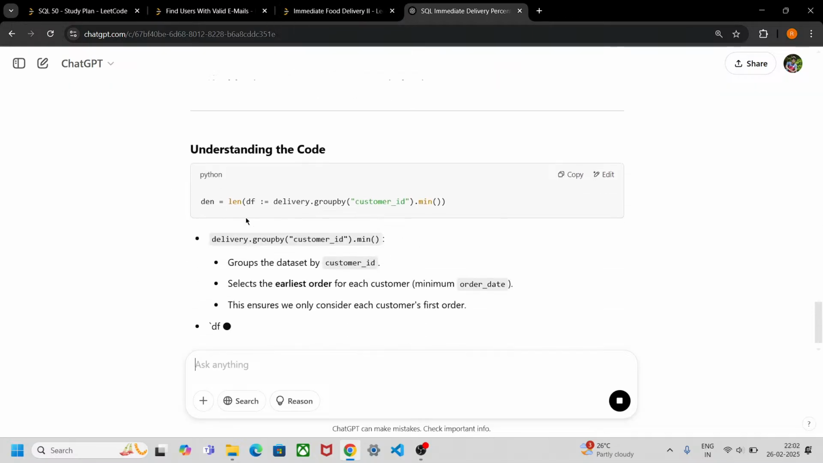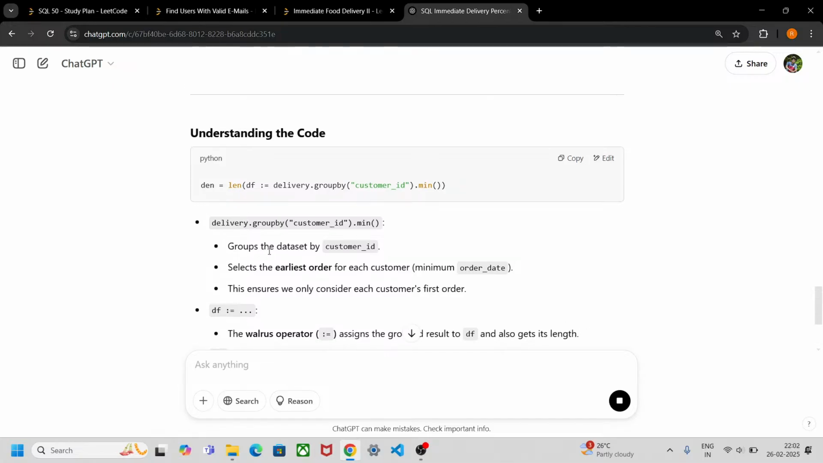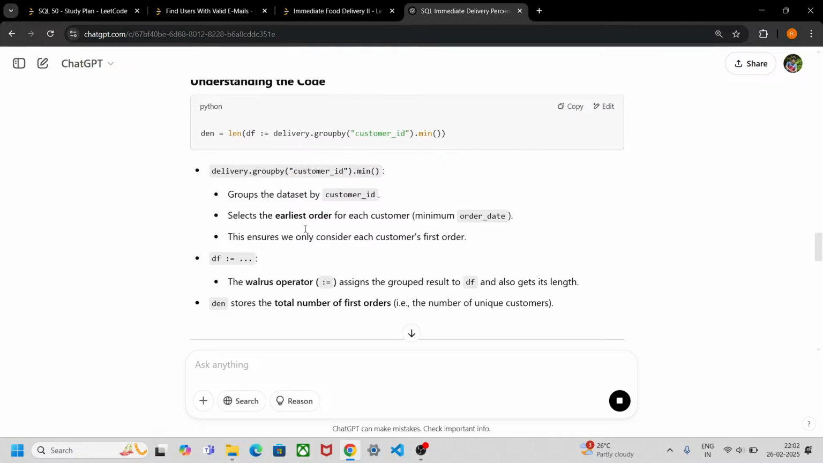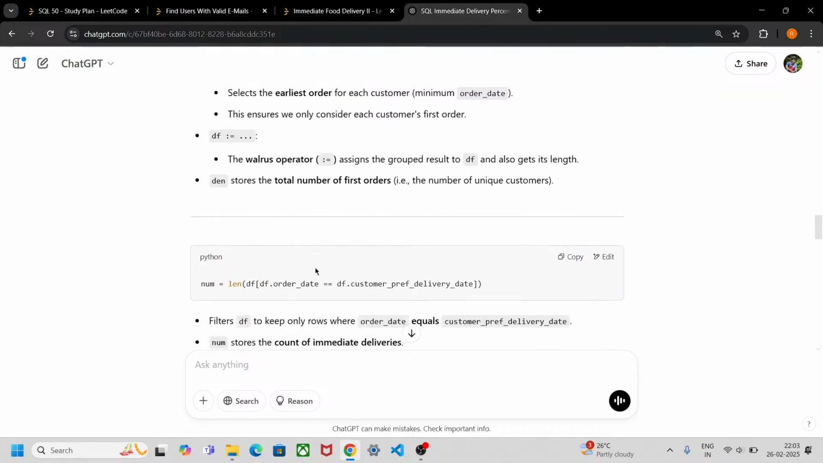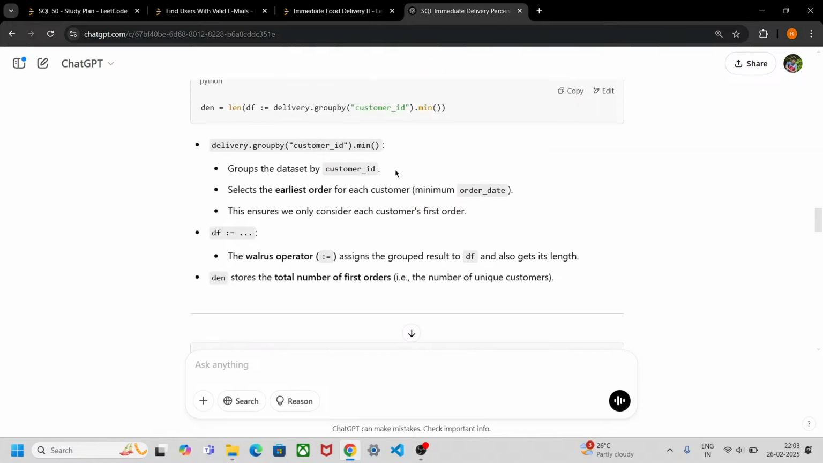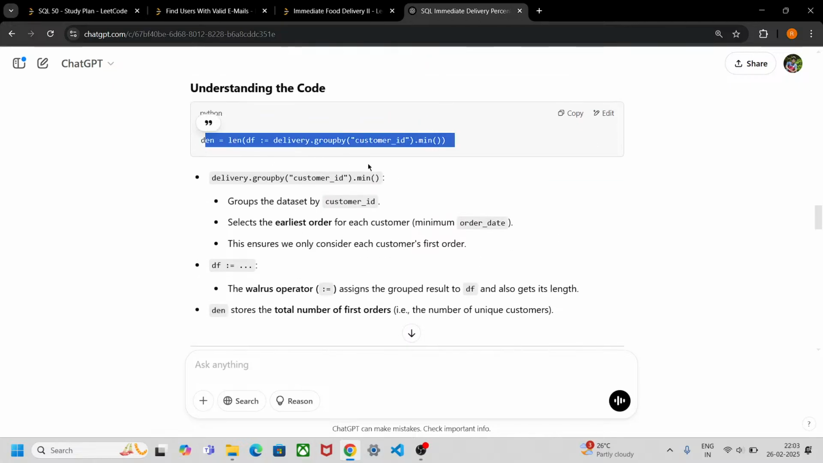So first of all, what it is doing here is delivery.groupby customer ID .min, which groups the data set by customer ID, and then selects the earliest order date. So this min selects the earliest order date. This ensures we only consider each customer's first order. Okay, so directly they're filtering from here. And df, this is the walrus operator, assigns the group result to df and also gets its length. This then basically stores the total number of first orders. So this is what we are getting: the total number of first orders was 4.